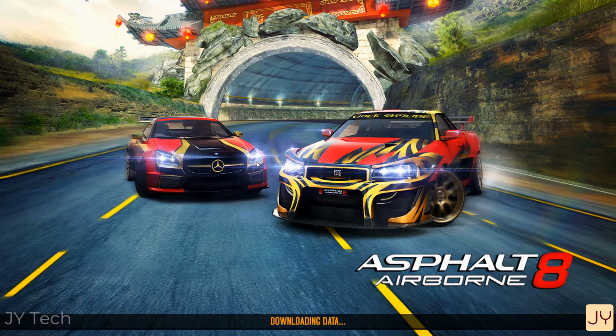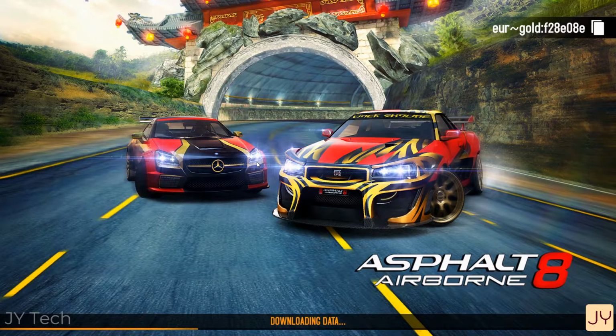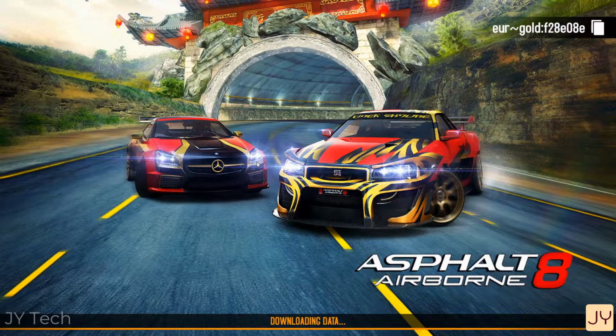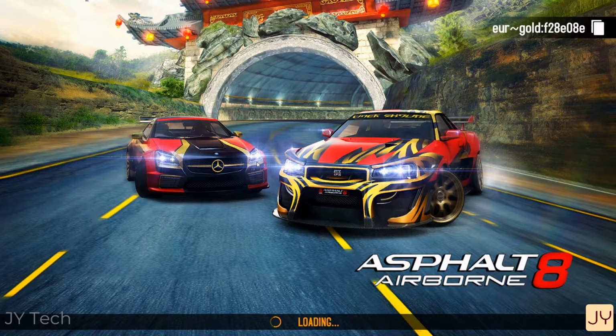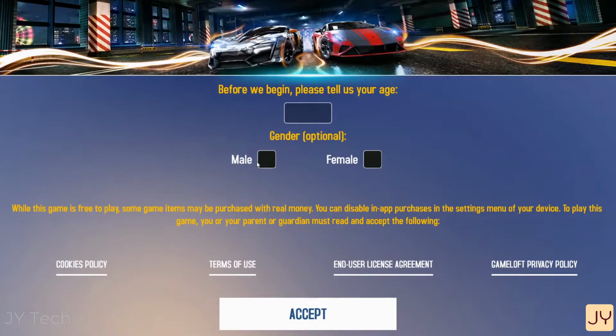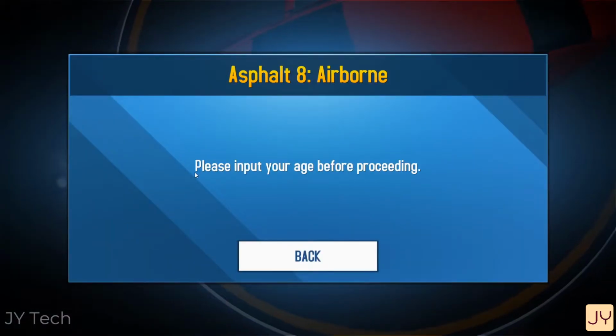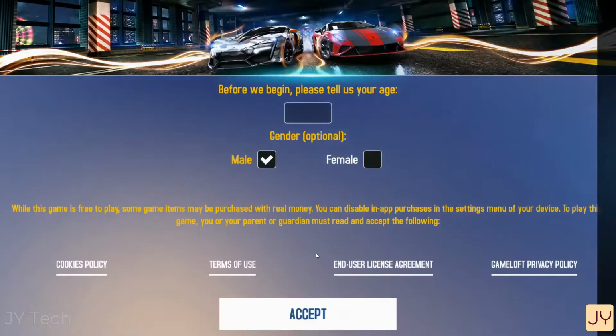Here it is loading some other data. So we are inside the game. It is asking for gender, which is optional, and we need to give our age. I just give one age.